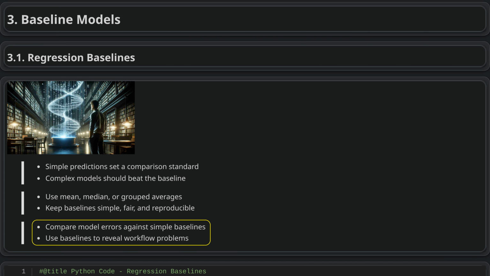Regression baselines give a simple point of comparison for judging whether a model is truly useful. A complex model may still be valuable if it beats a basic prediction by a meaningful amount, even when its error seems large on its own. But if it only improves slightly over the baseline, its added complexity may not be justified, especially when it is hard to explain. Baselines also help reveal workflow problems and support responsible model development.